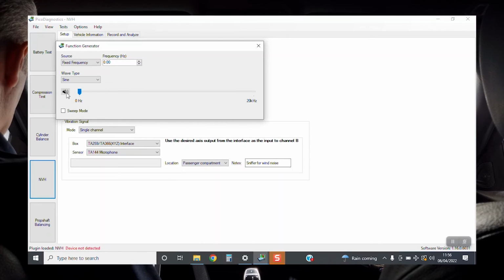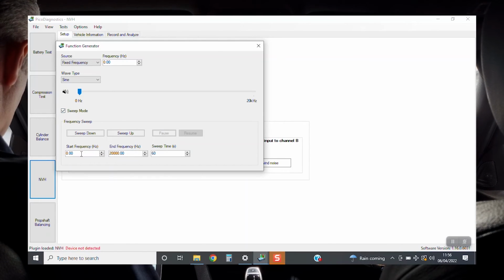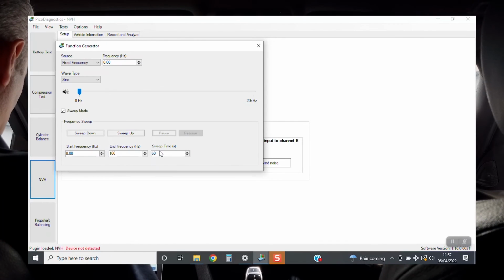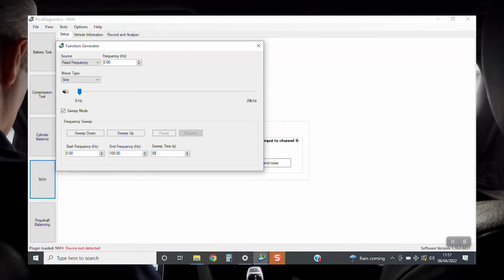So here we are, here is the function generator, and we can dial in any frequency we want. We can use the scroll bar, or we can enter a value. But we want to do something called sweep, and we want to start at 0, and because it's vibration, it's very low frequency, we want to stop at 100 Hertz. And we'll do that over a 30-second sweep. And we've got this audio now playing into the vehicle.